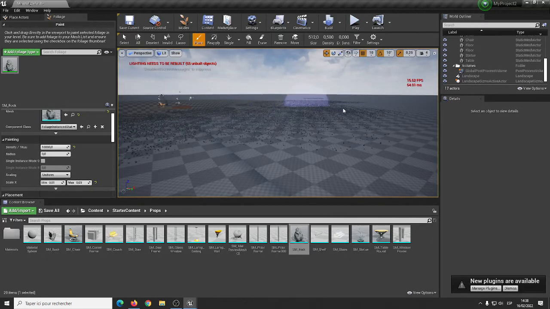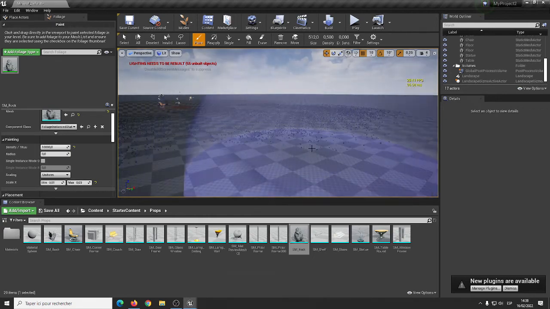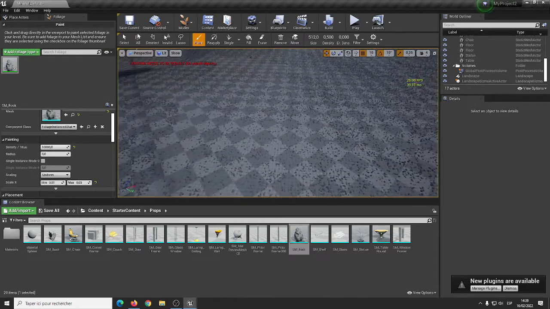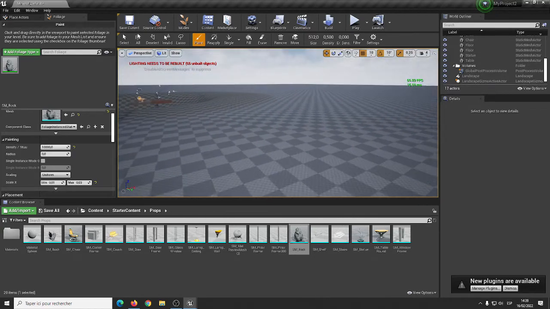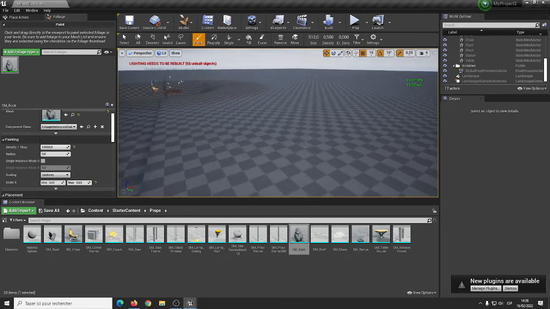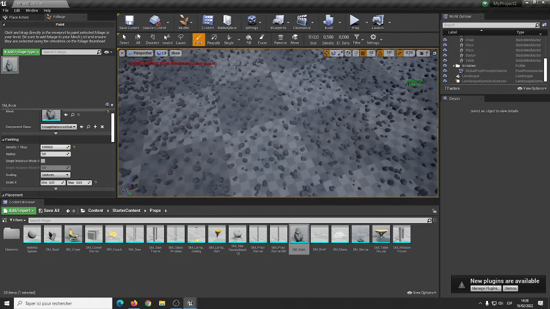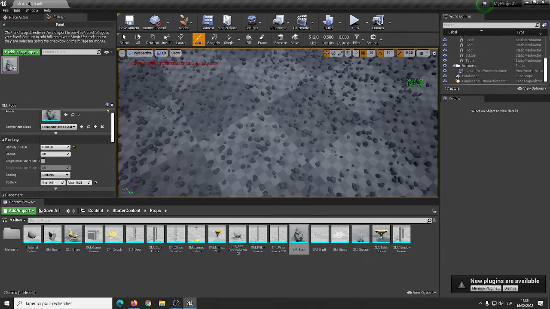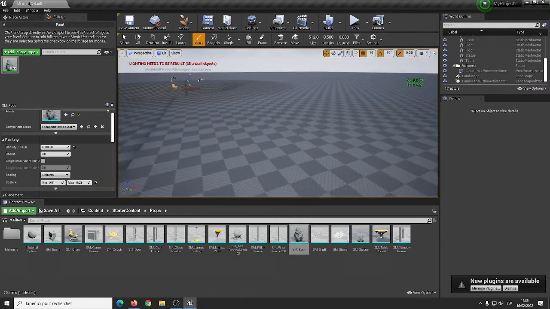Let's see if we can break it. How much will it hold? There we go. Some stress test. It is actually deactivating the detail mesh because it knows that it's going to crash if it tries to load everything at the same time. You see, it deactivates it, but when you look at a small area, then it activates the detail mesh. Otherwise, it's deactivated by default.